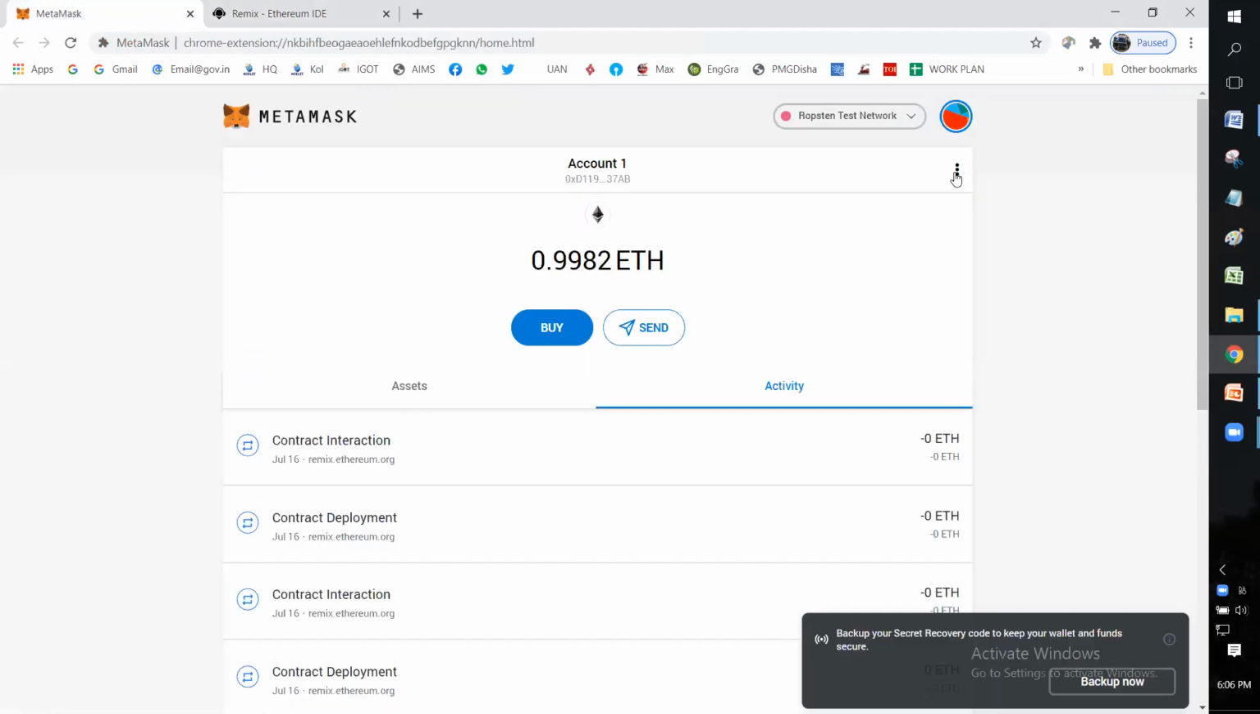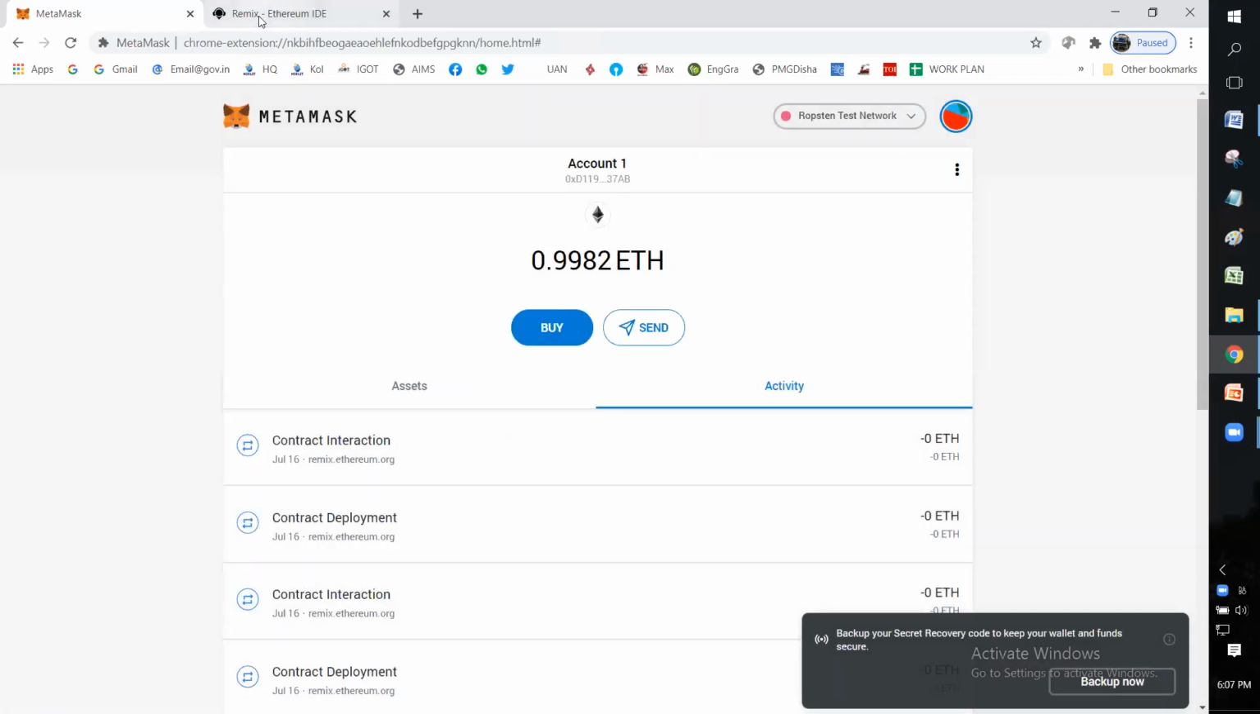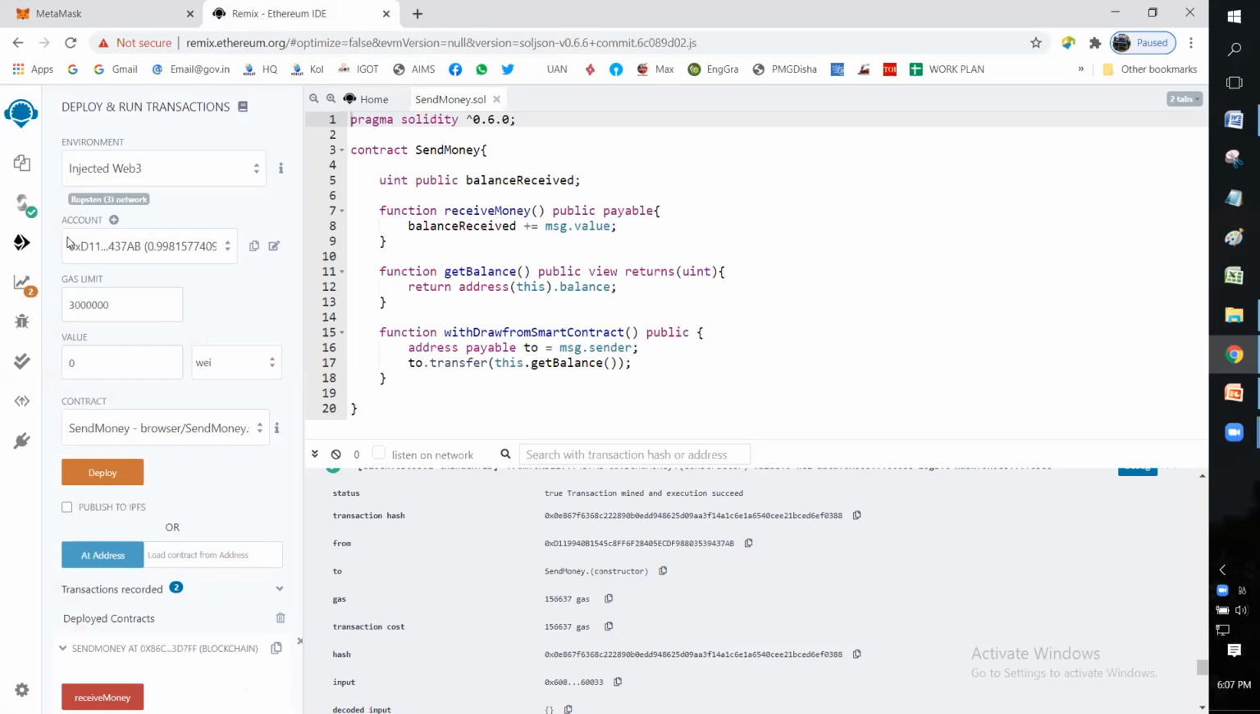Since it is right now connected with Remix, you can check over here the connected sites. It is connected to Faucet and it is connected to Remix. Okay, so this account is connected to Remix right now. So I will withdraw in this account itself. I had first transferred to the smart contract and then I am again withdrawing from this smart contract.